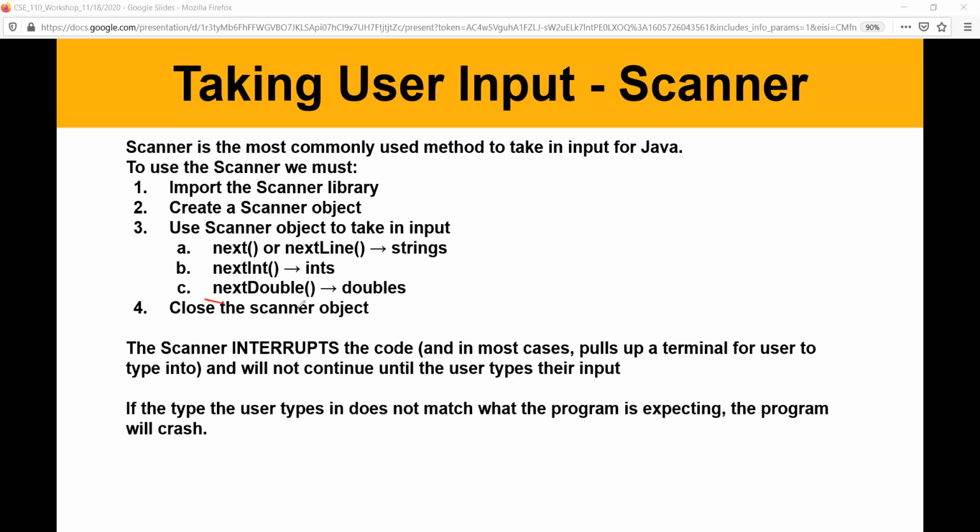So scan.nextDouble, same thing. There's basically a scan method for pretty much every data type, like integers. I think there's even one for Boolean. I don't know when you would use that, but it's there in case.